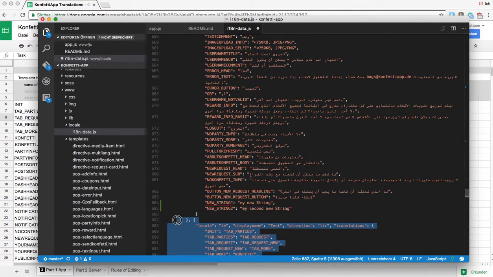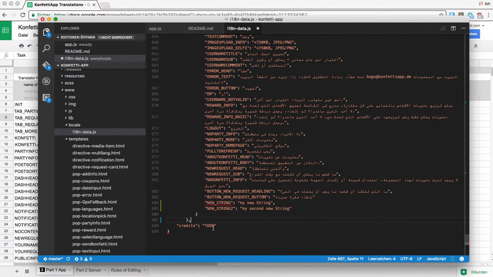I will not cut this out. I will just hope that this should be correct, I think. So, as you can see, now I put two new strings into the translation. I save it and I can now work with it within the Konfetti app.